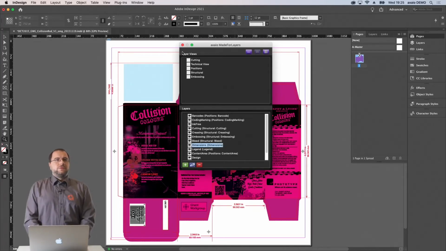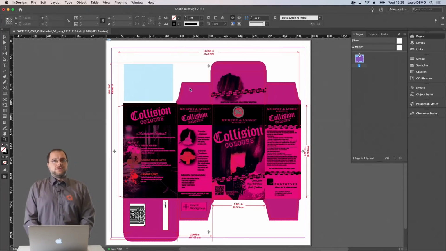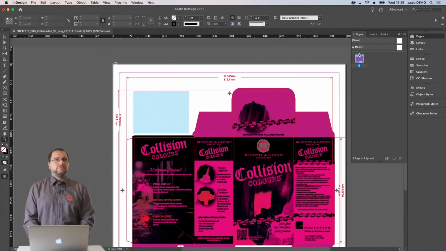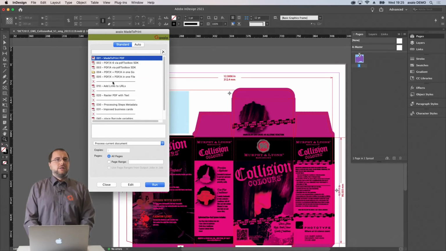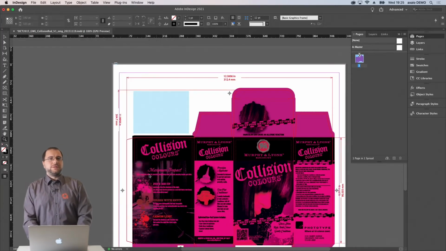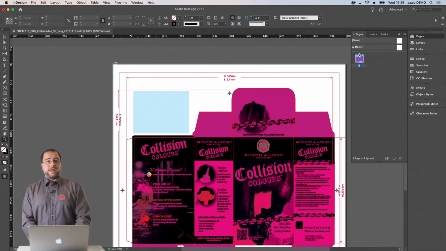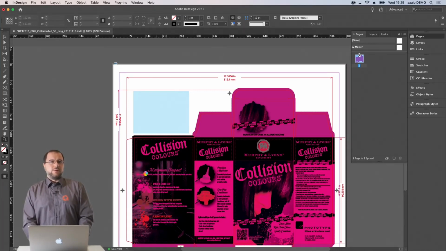And if you outputted such kind of file with MadeToPrint, we'll automatically take those layers or those layer information and assign that to the PDF, so that in your PDF you also have the structural metadata available. And with that, the same feature exists in the Illustrator version of MadeToPrint.